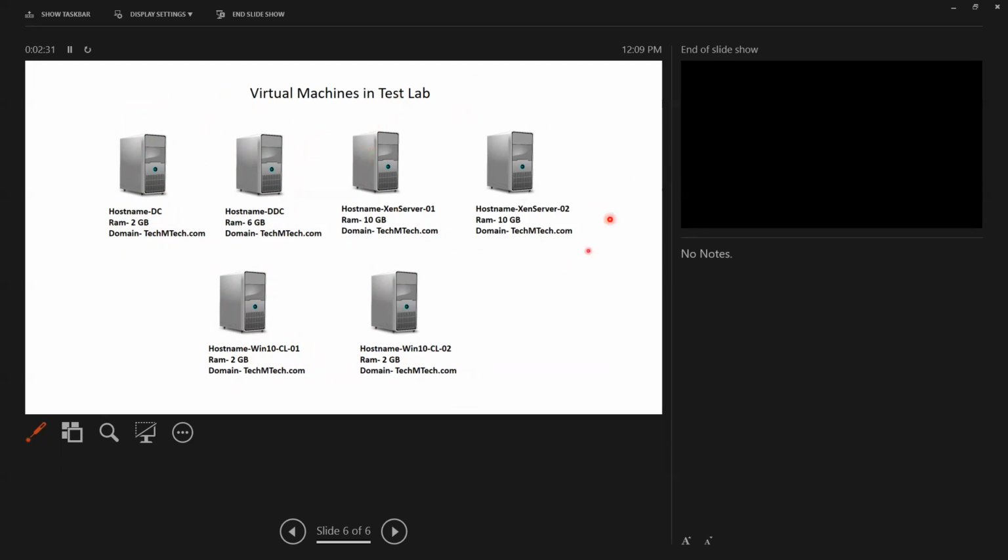And leave those machines for me only. I will take care of Gen Server 01 and Gen Server 02. That will be our test lab.